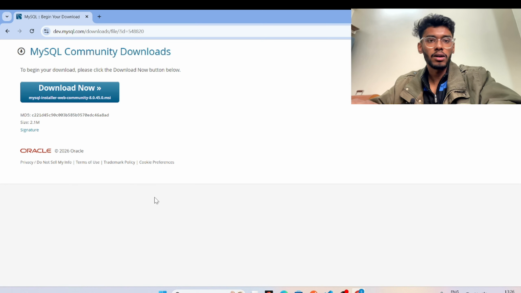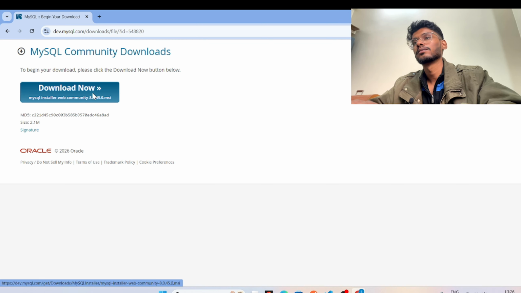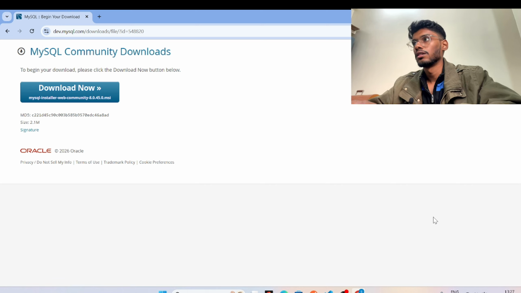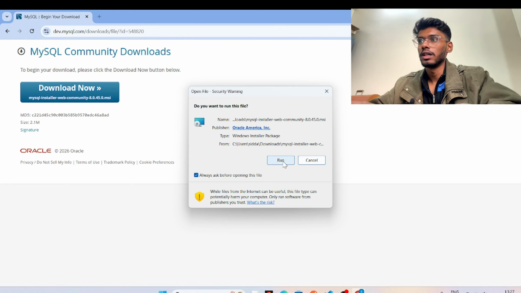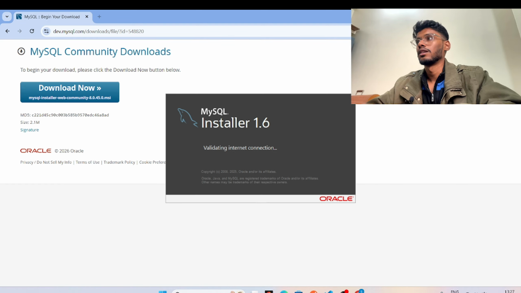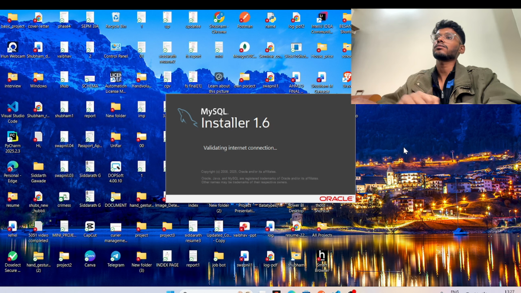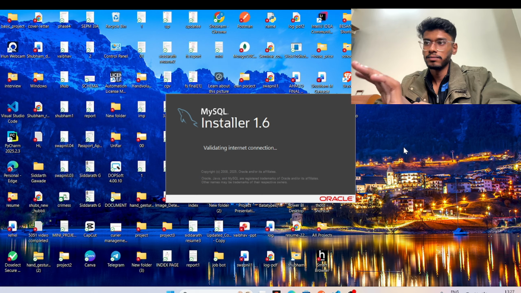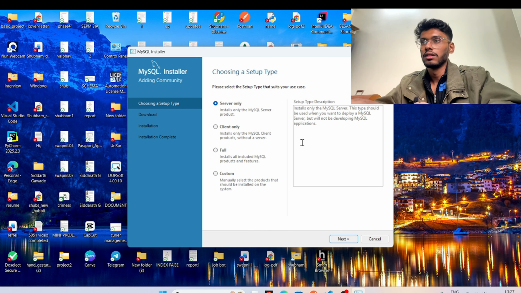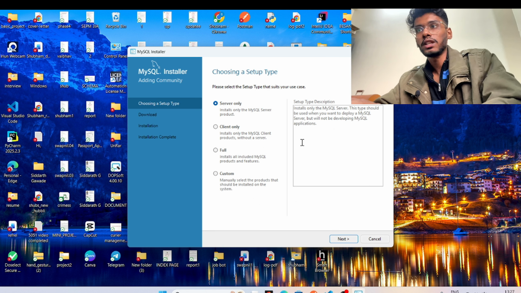After that, you will see a download icon. Just download it. So guys, you can see the download has been started. After that, you should double click on it and run. Now you can close the web browser. So our MySQL is getting installed. Internet connection found. Okay, so the installation is done, and now we should set it up.